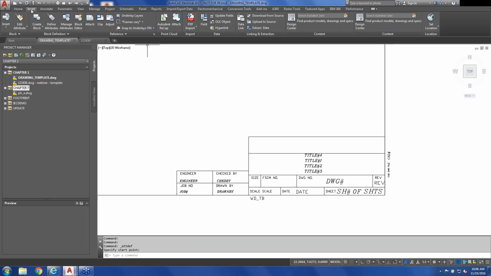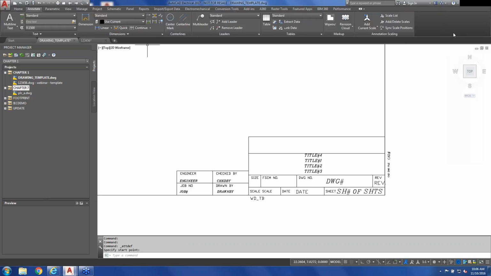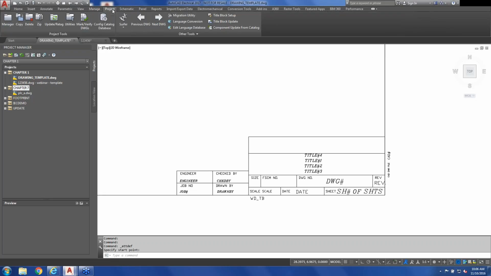Right now I'm in my Insert tab. If you don't have that tab available to you yet in your AutoCAD Electrical interface, you simply right-click up in the top part of the ribbon, and you can show tabs, and then select or deselect the tab that you'd like to show. So I've added that Insert tab in there.